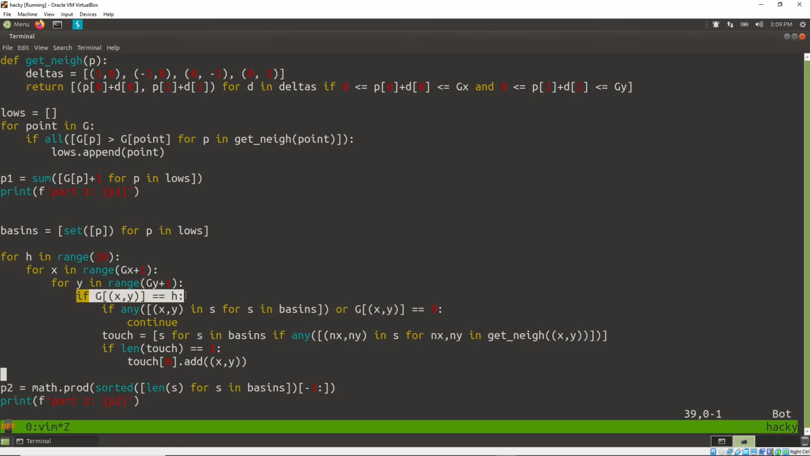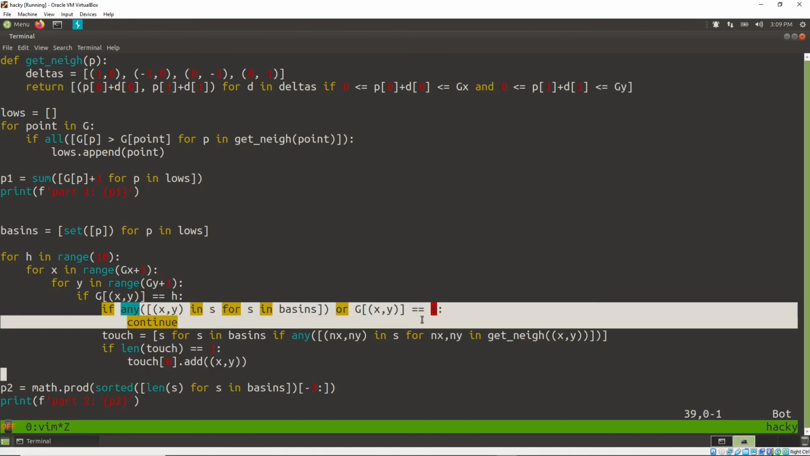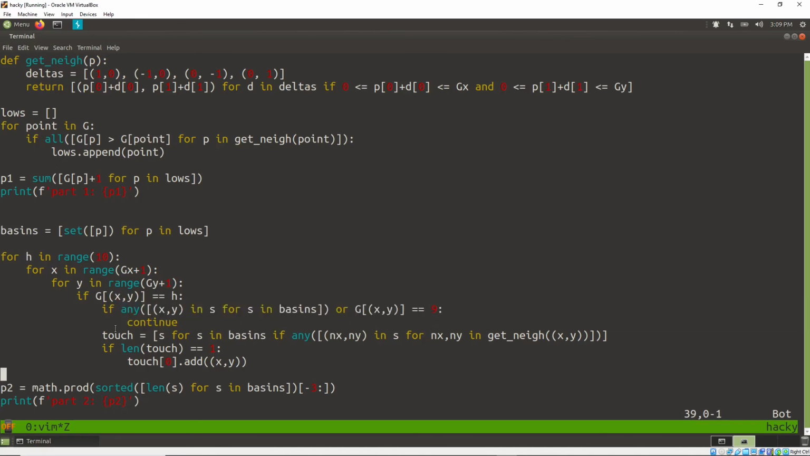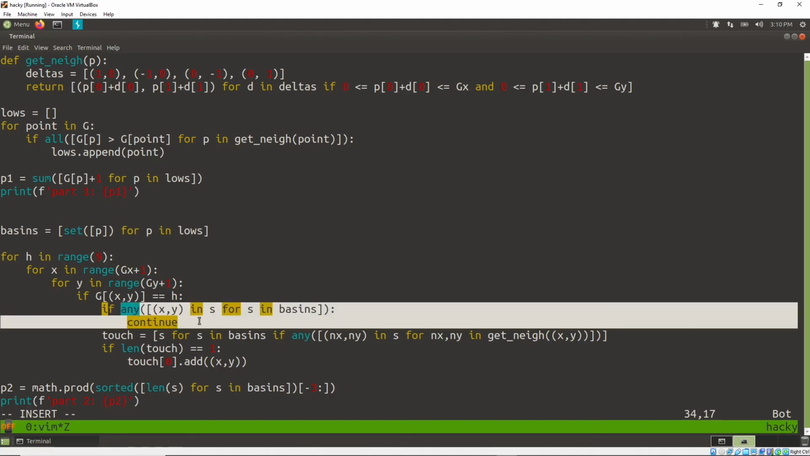If I find one that has a value of that height, I can first check if that's already in a set, or if it's got a value of 9, because those are kind of magical. I'll just continue going. I guess actually I could just stop my... I don't need to. That's dumb. That makes it faster, like 10% faster. I can just do 9 here and not worry about the ninth row. If it's already in a basin, just continue.